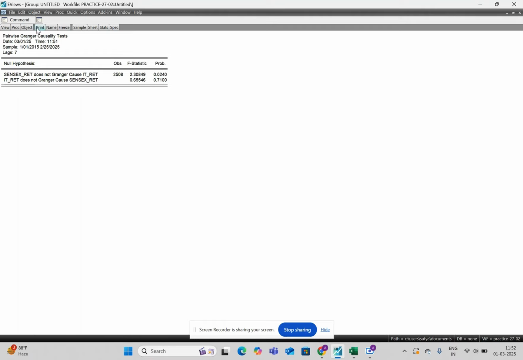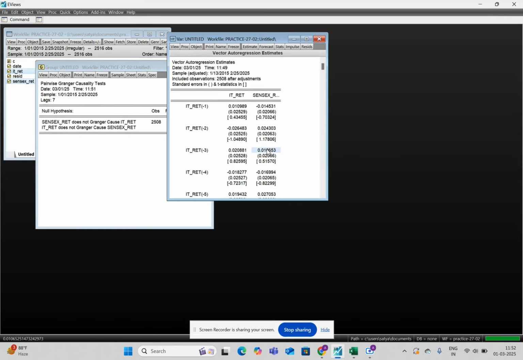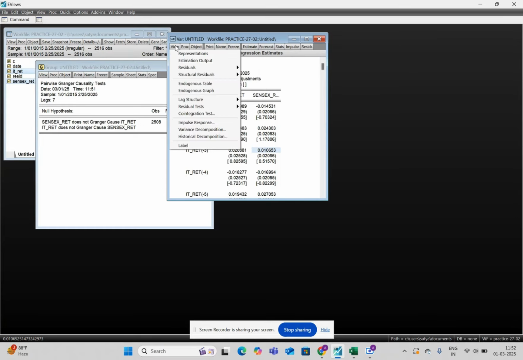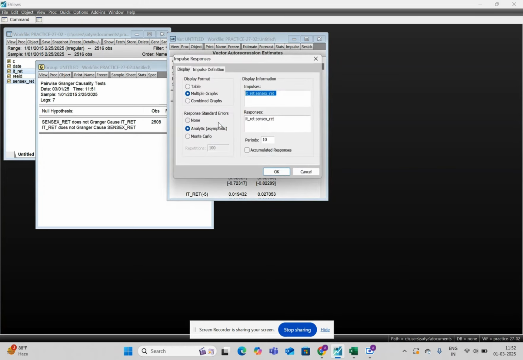Okay. So now let us go forward for constructing the impulse response function. So we go to view and then we go to impulse response.